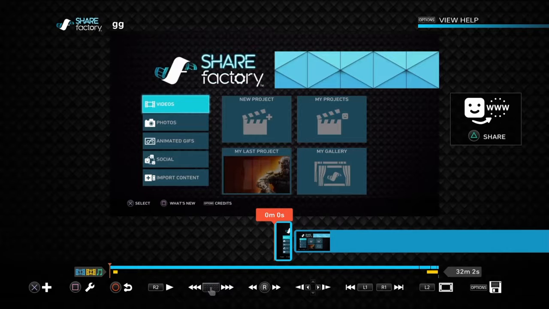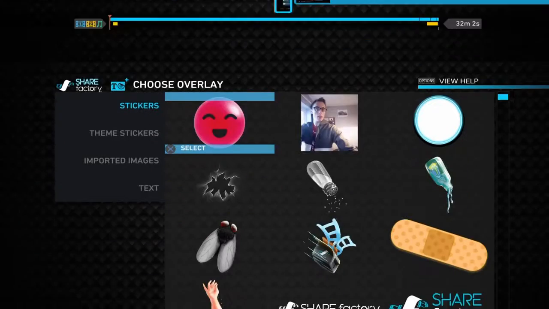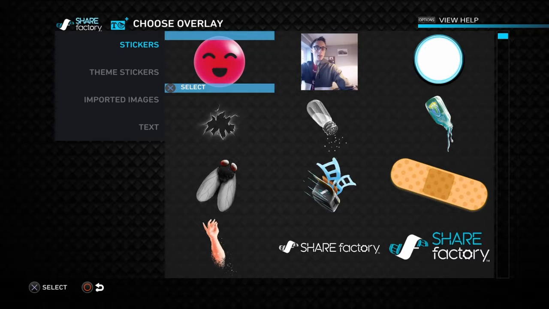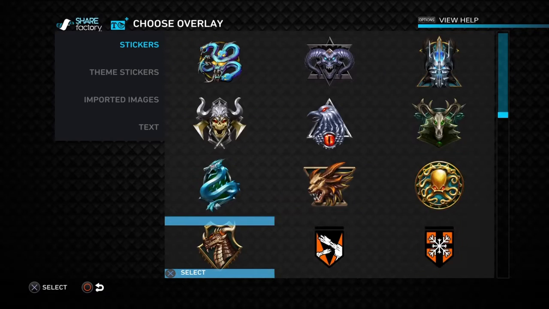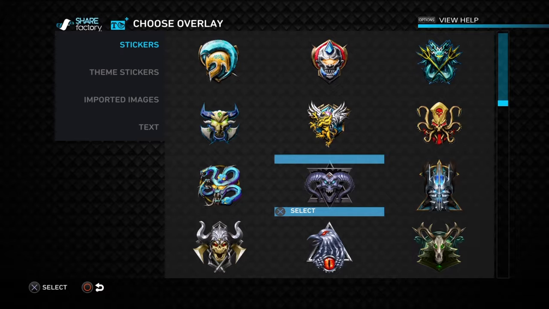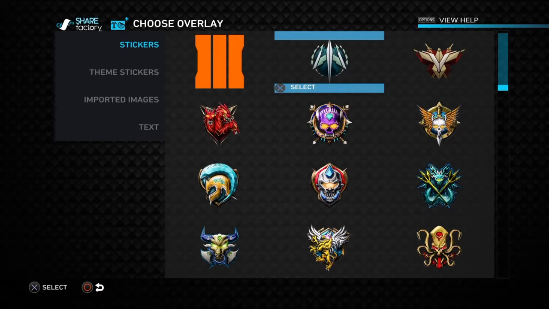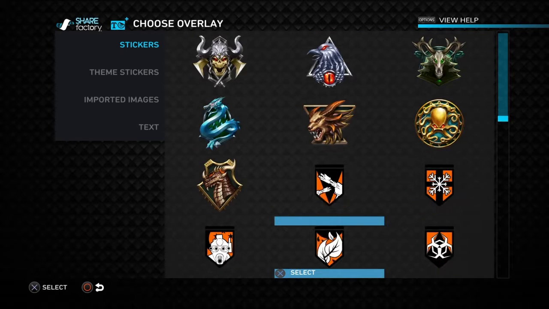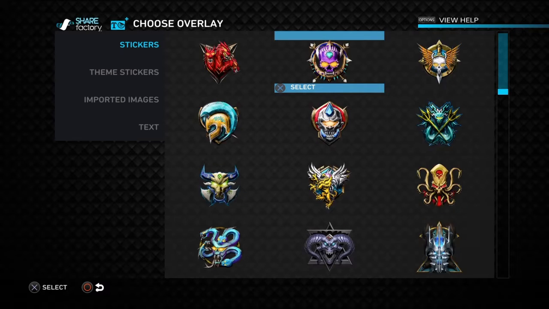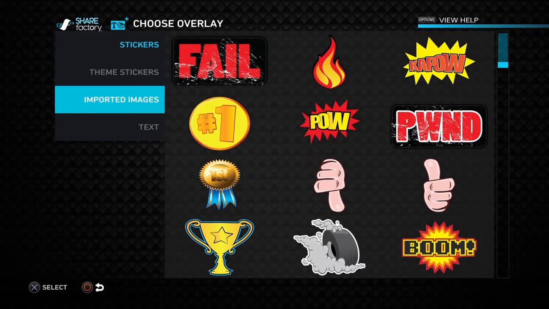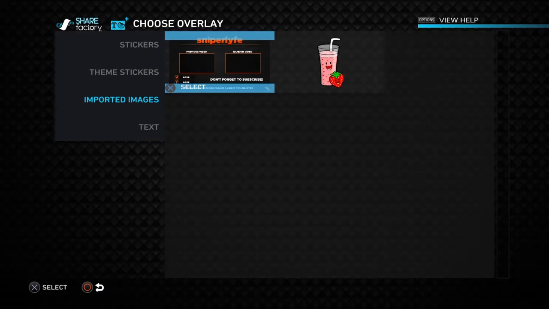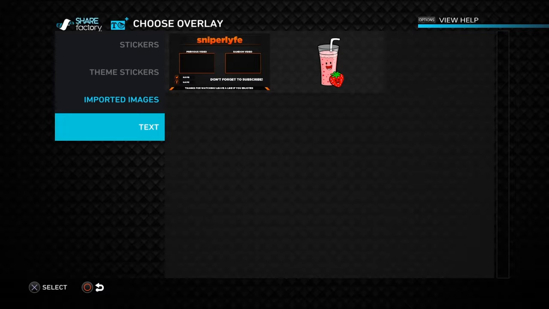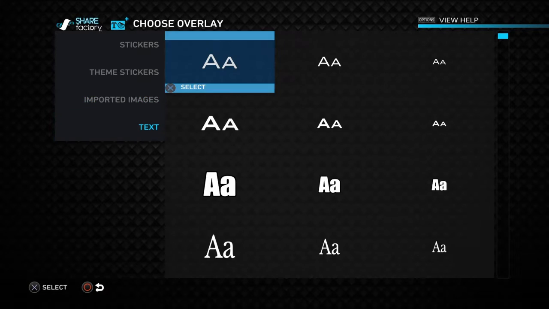So what I'm going to then do is go to add, and I'm going to add overlays. With overlays, you got a range of different stuff. You got stickers, you got text, you got some that's related to the theme you've chosen. So for me, it was Black Ops 3, so therefore I have Black Ops 3 themed stickers and stuff on here. They're pretty damn cool. And then you've also got imported images. These are images that I've imported, from quite a while ago. I haven't really imported any more from there. Text, you got text you can choose.